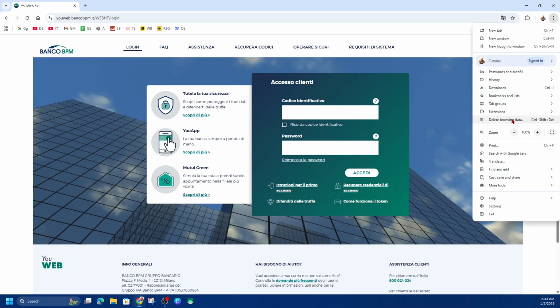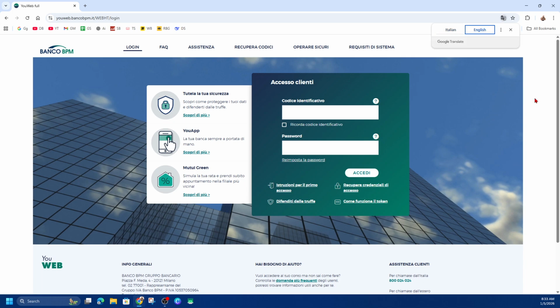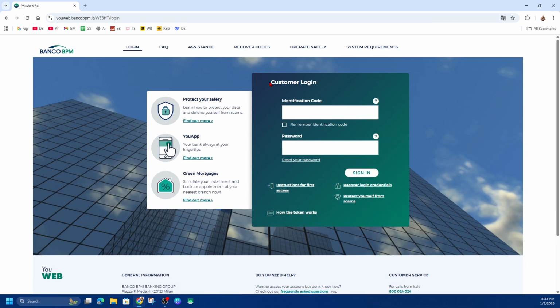Now I'm just going to translate to English. So I'm going to put this in English. Now from here we got on the home screen we got the login. Make sure on the login tab. So we need to put in our identification code.